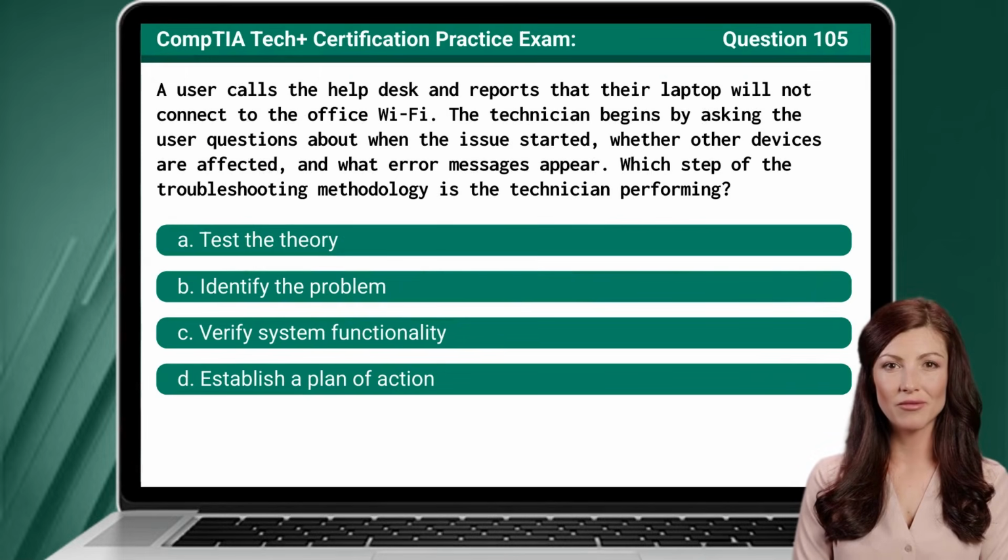Question 105. A user calls the help desk and reports that their laptop will not connect to the office Wi-Fi. The technician begins by asking the user questions about when the issue started, whether other devices are affected, and what error messages appear. Which step of the troubleshooting methodology is the technician performing?